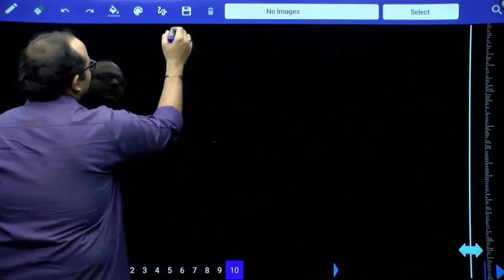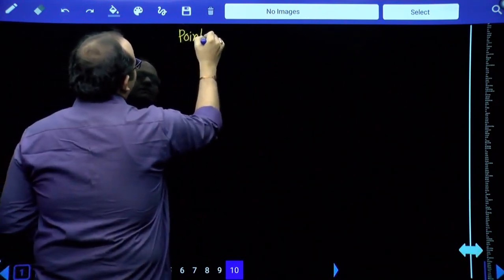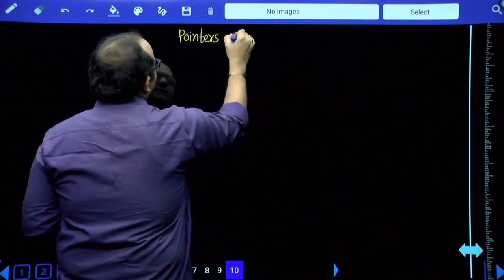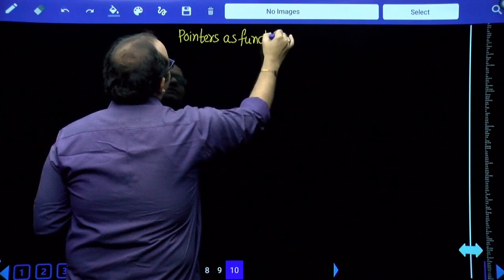Okay, so see here, pointers as function arguments.